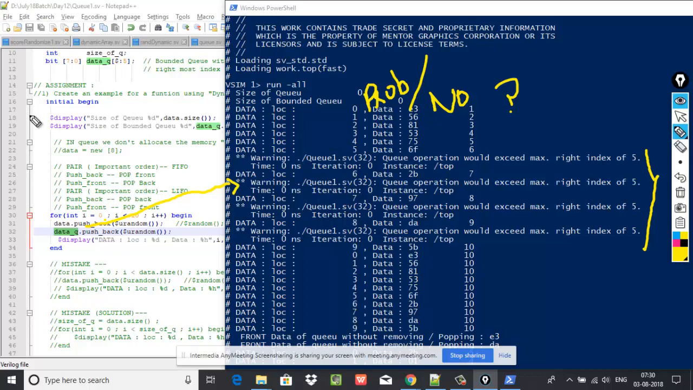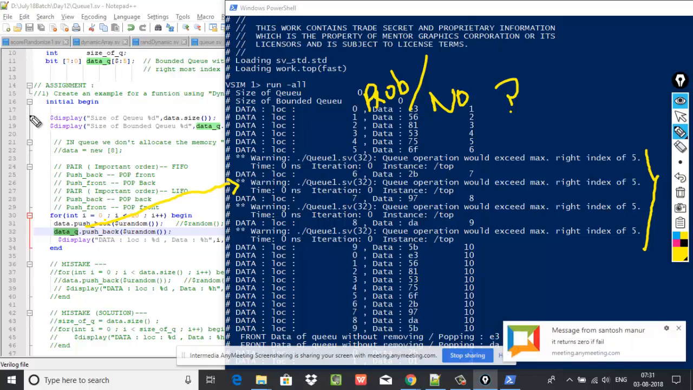Now, if the randomization failed, how do you come to know? Let me put it this way. Let's say you are trying object.randomize. If the randomization failed, what happens? How do you know? How do you know if the randomization passed or failed? Object.randomize, or randomize of a, b, c, d. It returns 0 if it fails.